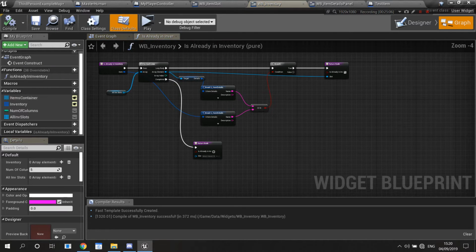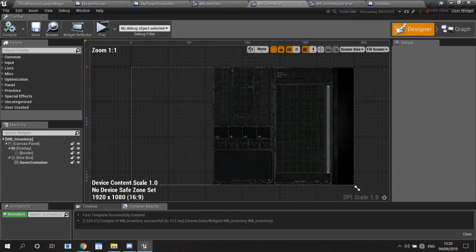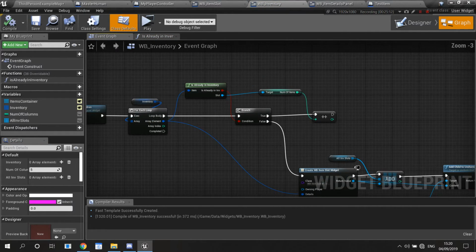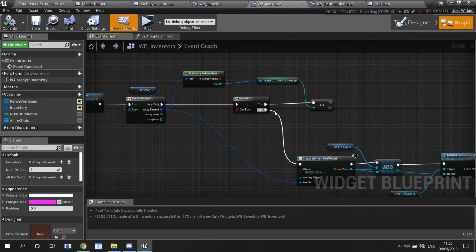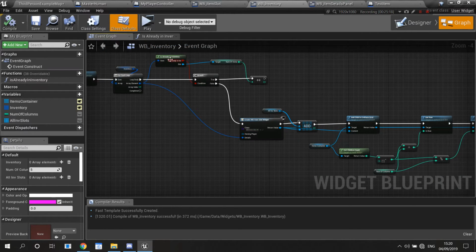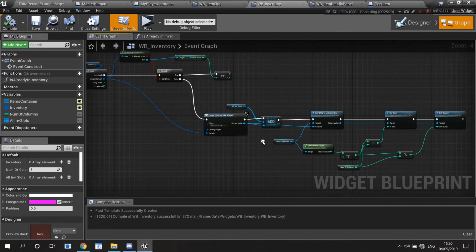So let me go into the inventory designer, actually no, event graph. So this is never being called.